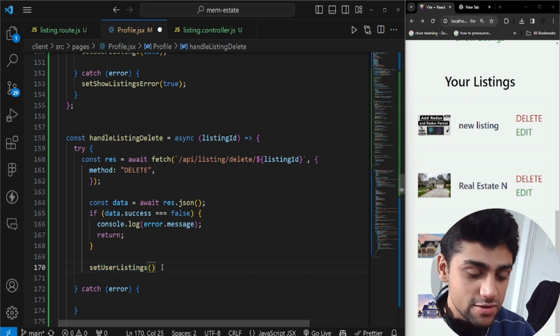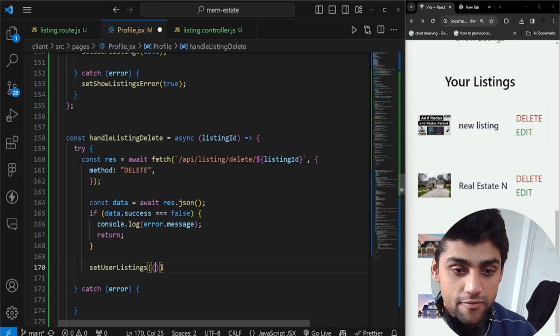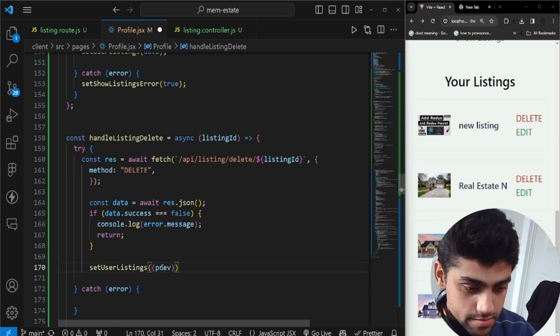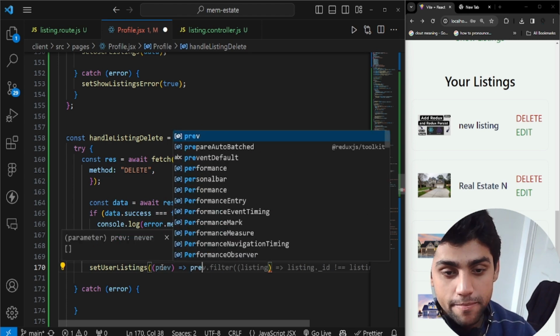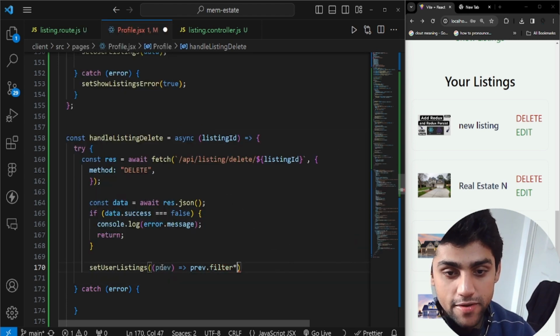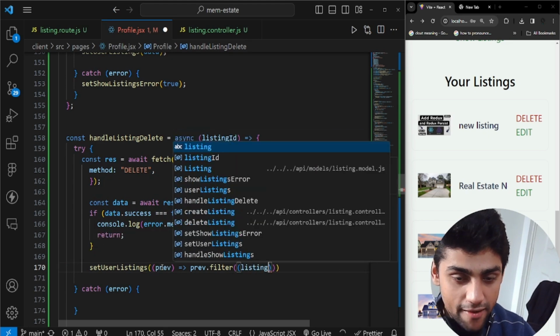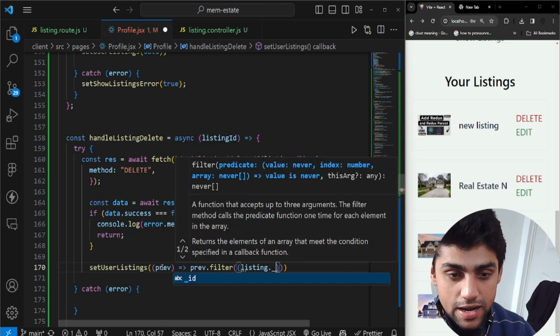So use a filter. So what we're going to do is we're going to say set user listings state. We have the previous state, remember? And what we're going to do is we're going to say prev.filter, and we're going to have the listing that we have, right? So the listing._id.